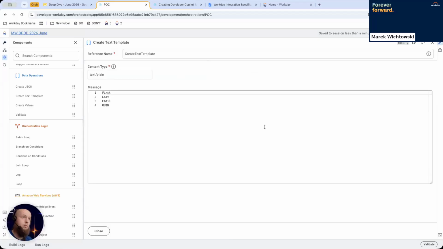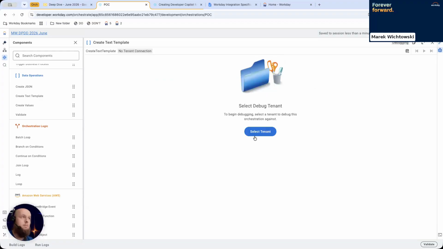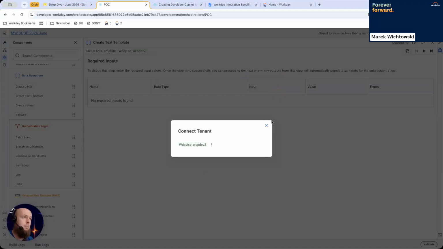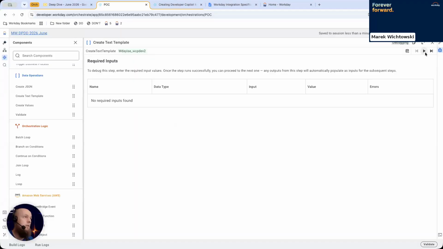Without deploying, without building, even without saving the app, I'm just going to the debugger. I need to select my tenant, so I need to have a tenant for that. I select a tenant. Hopefully the session that I have in my last tab is still active. So I just get logged into the tenant. And yep, that worked. So I can now run this.